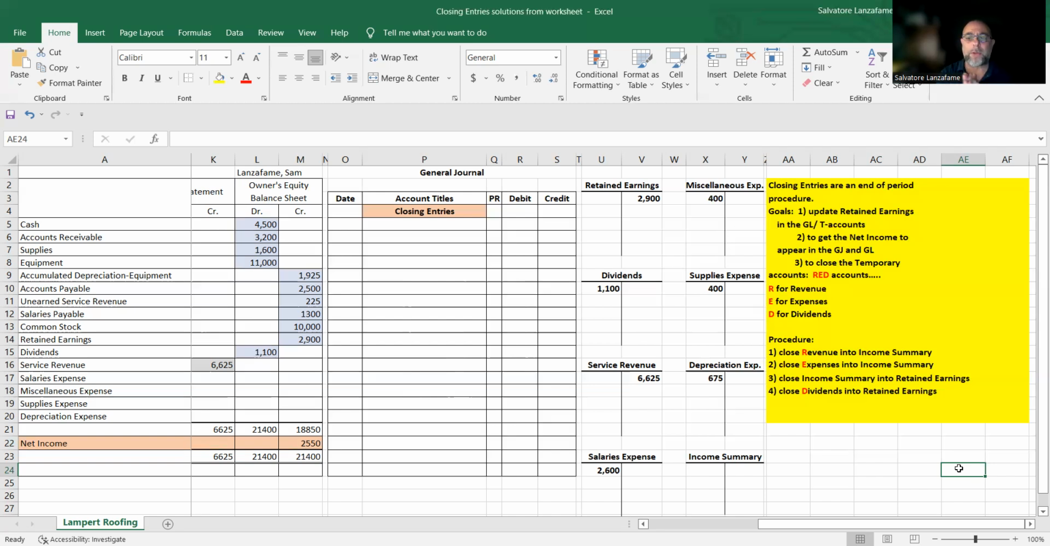If you notice, I have 3 goals. Goal number 1, if you focus your attention to the right of the screen in yellow, is to update retained earnings. That's the number 1 goal of doing closing entries, because right now our financial statements are up to date, but our books are lagging behind. So we're trying to get our books to match those financial statements. So goal number 1, update retained earnings, and we're going to update it in the general ledger or T accounts.